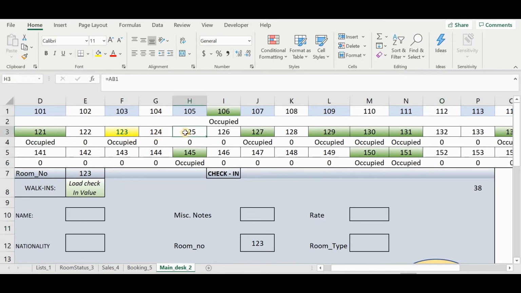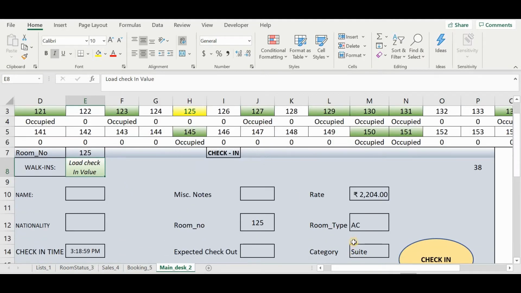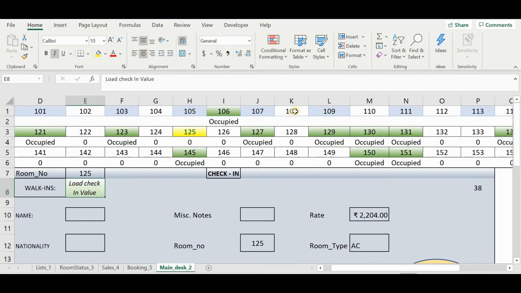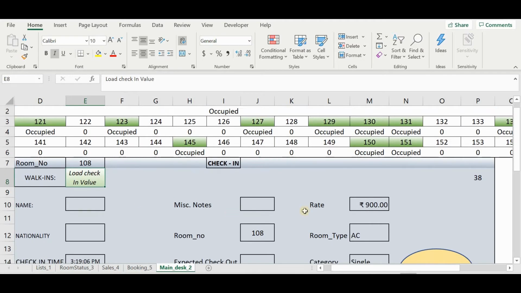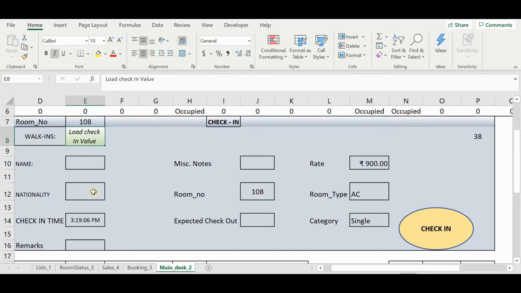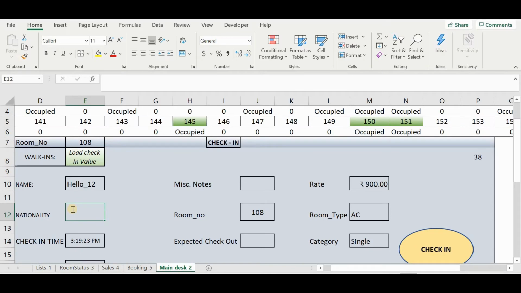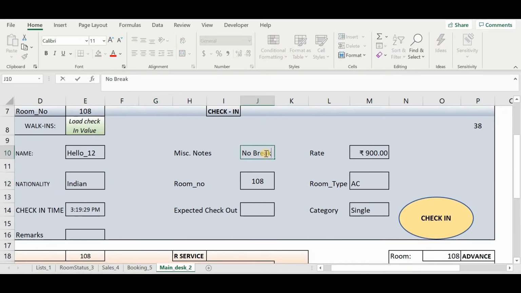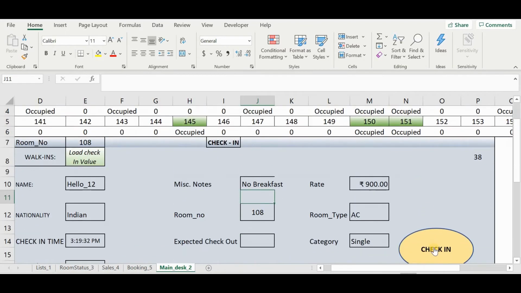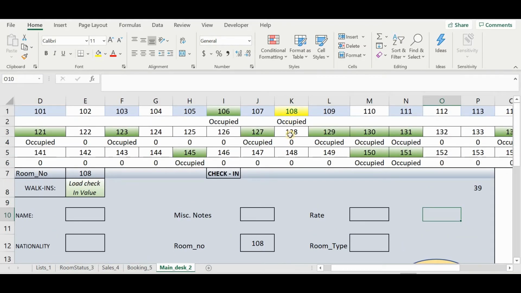Similarly, let's say 125. Load check-in. This is an AC suite room, or let me show you another room. So 108, currently doesn't show anything. This is a single AC room, cost 900. Indian, no breakfast, and just come here and click on check-in. Once you do check-in, see this is also occupied.